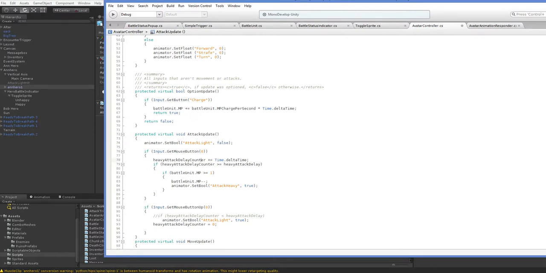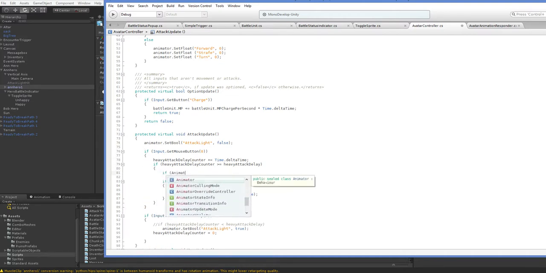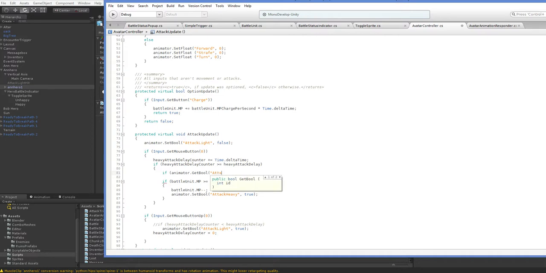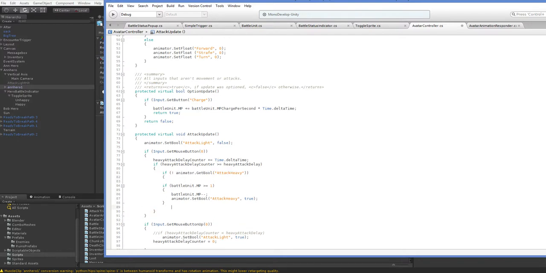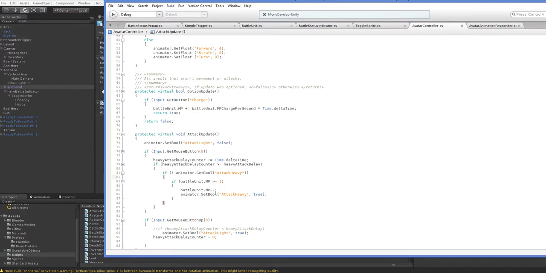So what we're going to do here is we're going to say, if animator.GetBool, we can do it this way, it's probably easiest, AttackHeavy. So if we are currently not attacking, then we can try to do our attack. And that way we'll be able to save it up a little bit. But even this isn't perfect, because our actual attack happens far before we're ready to attack again.